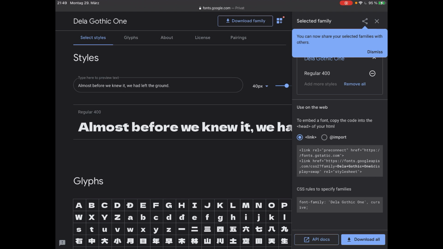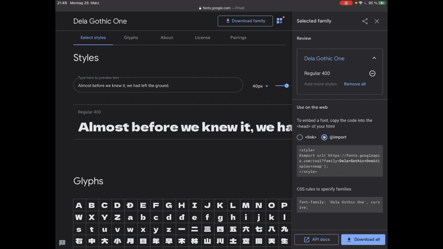And then you click it. No, I don't need this warning, dismiss. And here you switch from link to add import because this is what you saw before. There you have it. You can just copy out this part here where it says app add import URL, blah, blah, blah. And you also have the correct CSS rule directly below here. So you copy this part. The CSS rule is this part.